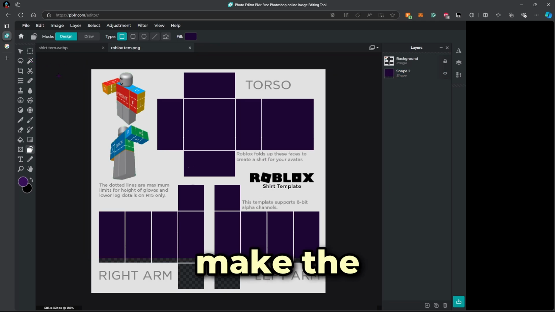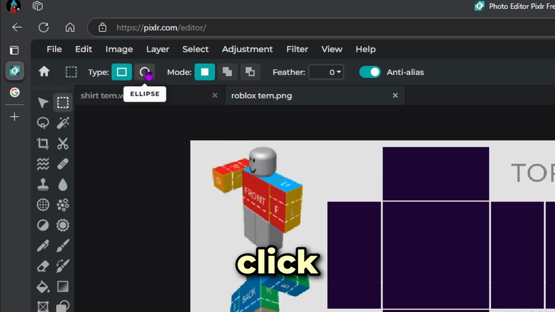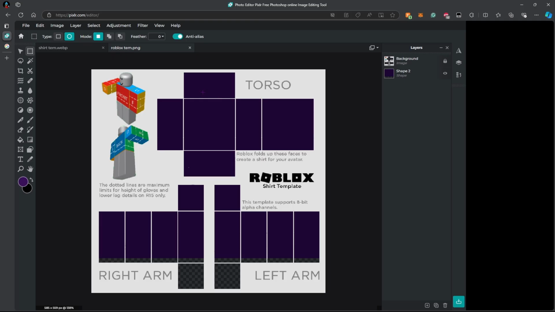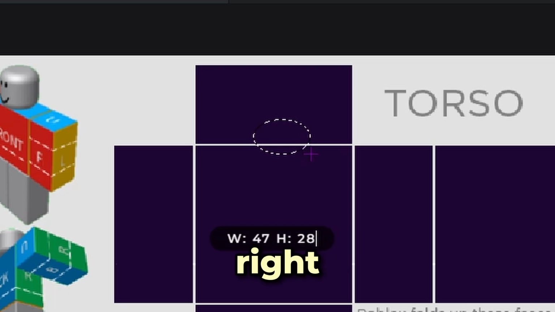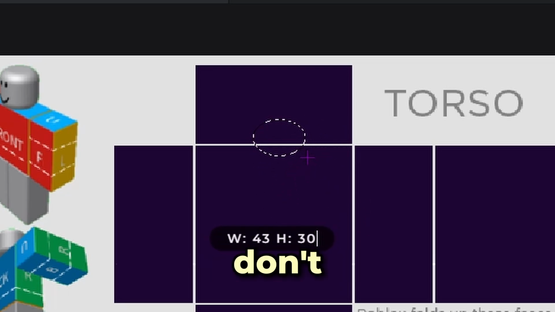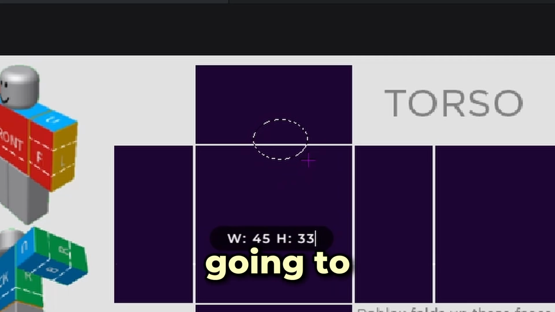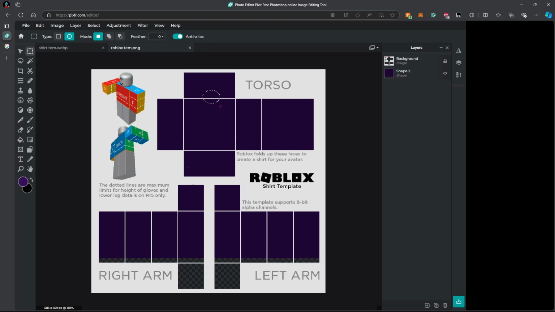And now to make the neckline, we're going to go up to the selection tool, click this little circle icon, and drag to make a circle right here. If you hold shift, it will make a perfect circle, but I really don't want a perfect circle, so I'm just going to go for something like this. Once you make the selection, don't worry, it doesn't have to be perfectly positioned, because you can always move it afterward. Something like this is pretty good. Just try to get it centered in this little rectangle shape as best as possible.